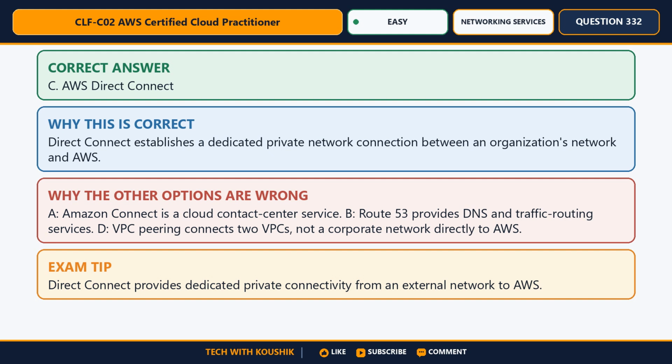A. Amazon Connect is a cloud contact center service. B. Route 53 provides DNS and traffic routing services. D. VPC peering connects two VPCs, not a corporate network, directly to AWS. Exam tip. Direct Connect provides dedicated private connectivity from an external network to AWS.